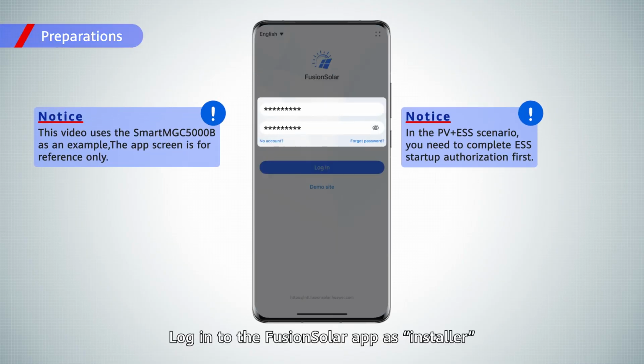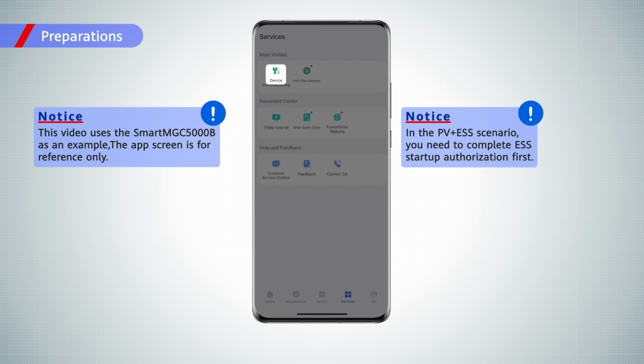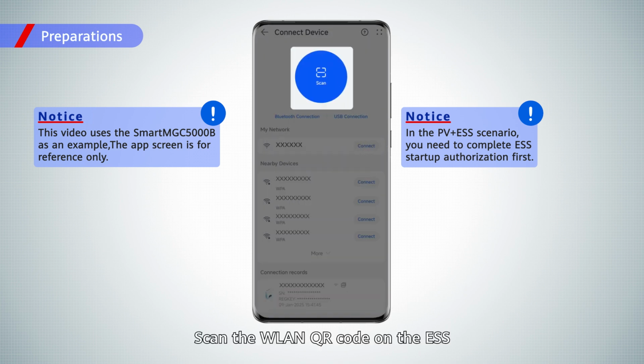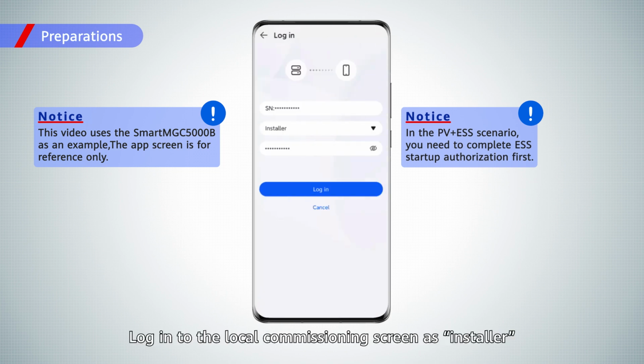Log in to the FusionSolar app as installer. Scan the WLAN QR code on the ESS. Log in to the local commissioning screen as installer. Set the login password as prompted at the first login.